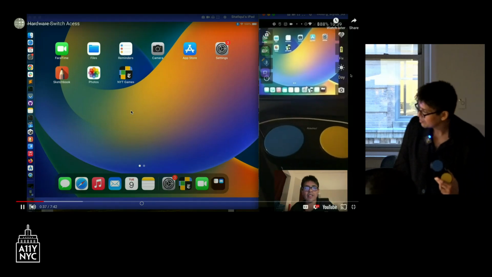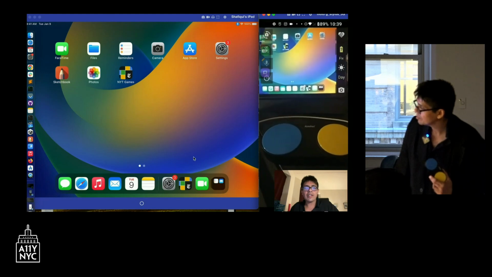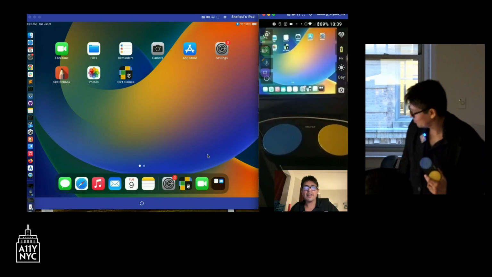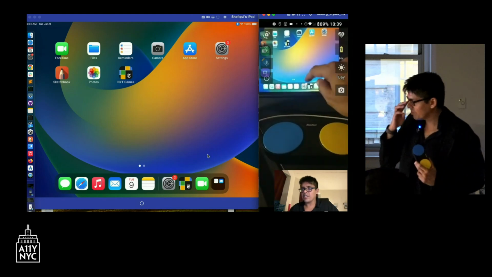I'm using the iPad here to demonstrate the effect of the switch. I could also use one here as well, but I felt it was nice to be able to have a clear view of what's going on the iPad. All right, so let's get to it.